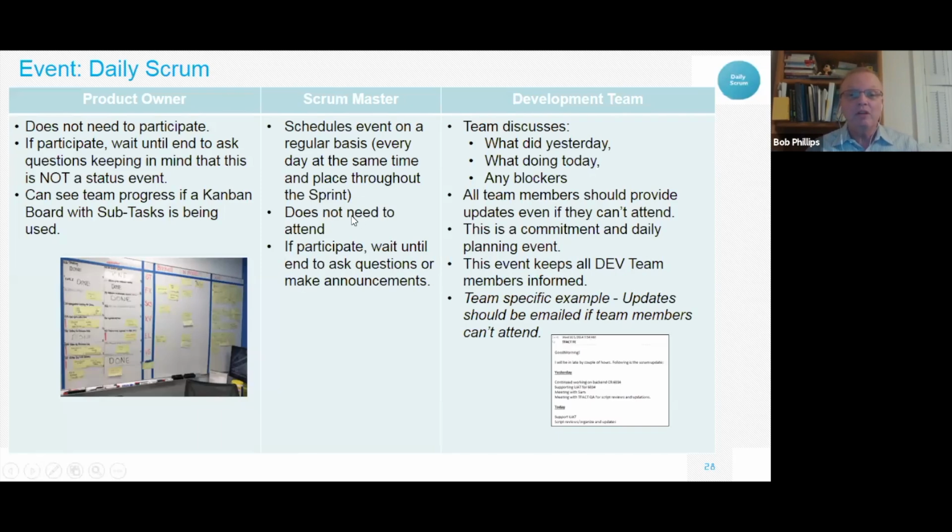The Scrum Master, basically you schedule it, but you don't need to attend. And if you have questions, like I'll do my announcements at the end, like there might be things going on that I want to share with the team. I'll give them at the end of the meeting after it's said the daily Scrum's over. And basically this is a development team meeting. That's their job. We've already covered these things. It's really keeping them all informed about what's going on, and they're committing to themselves, as I said.